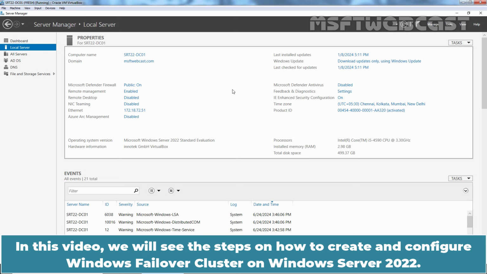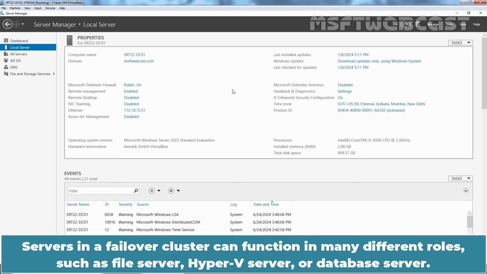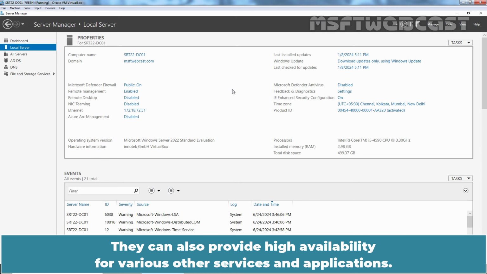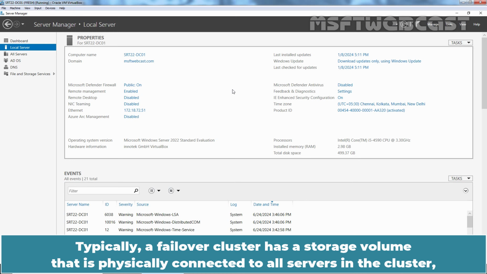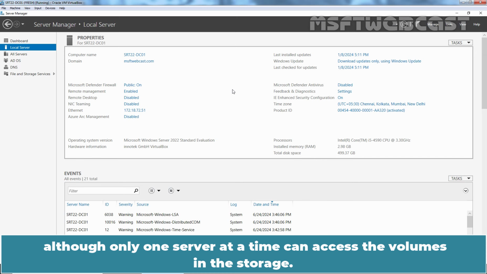In this video, we will see the steps on how to create and configure a Windows Failover cluster on Windows Server 2022. Servers in a failover cluster can function in many different roles, such as file server, Hyper-V server, or database server. They can also provide high availability for various other services and applications. Typically, a failover cluster has a storage volume that is physically connected to all servers in the cluster, although only one server at a time can access the volumes in the storage.